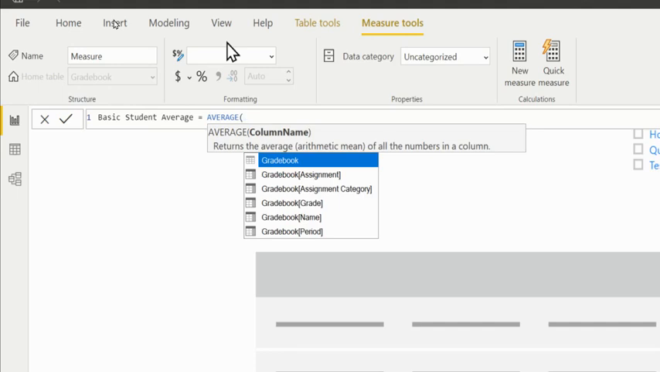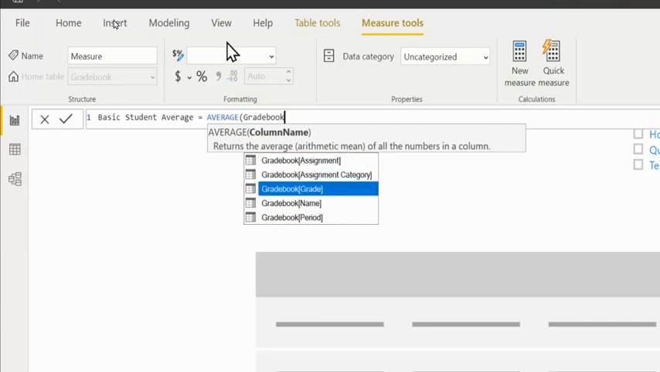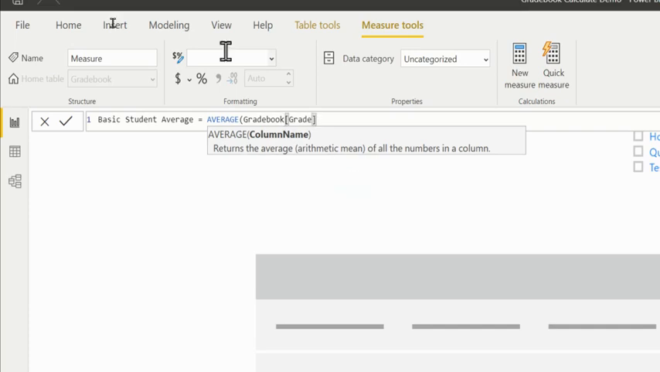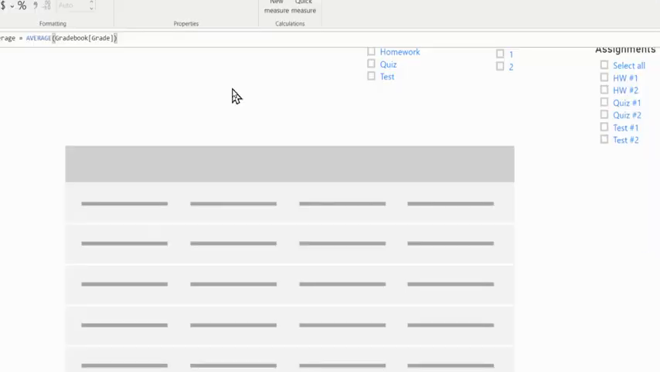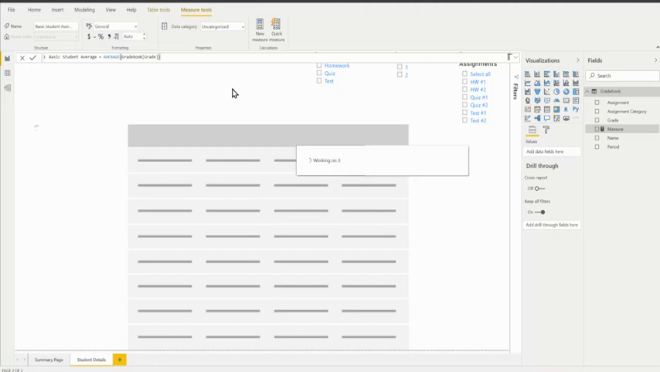I want it to come from the gradebook table, and I want it to come from the actual grade column, because that's where all the grades are stored. I'm going to click on that and hit enter. And now this is a measure. The important thing to know about measures is they're not actually stored in the data source itself. These are run anytime that you put them into a visual. As you see right now, we don't see any results because this only gets run when you put it into a visual and you want it to run.